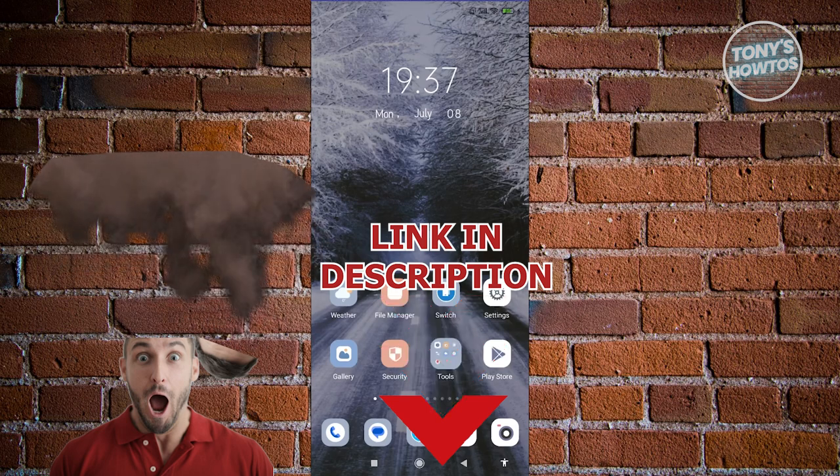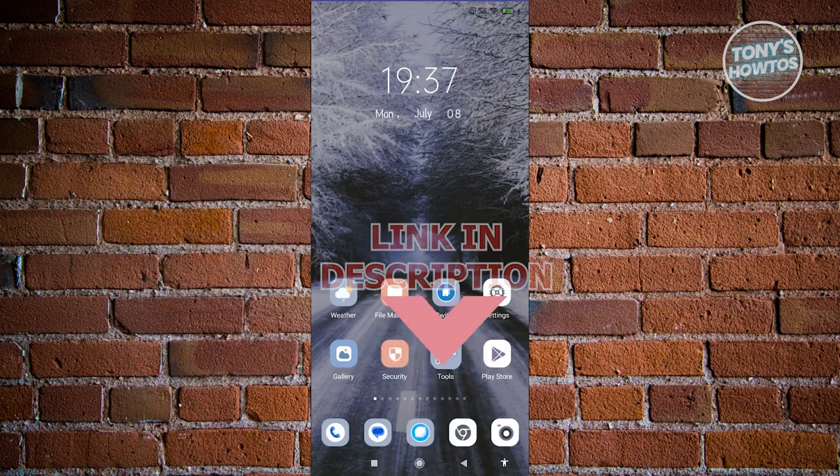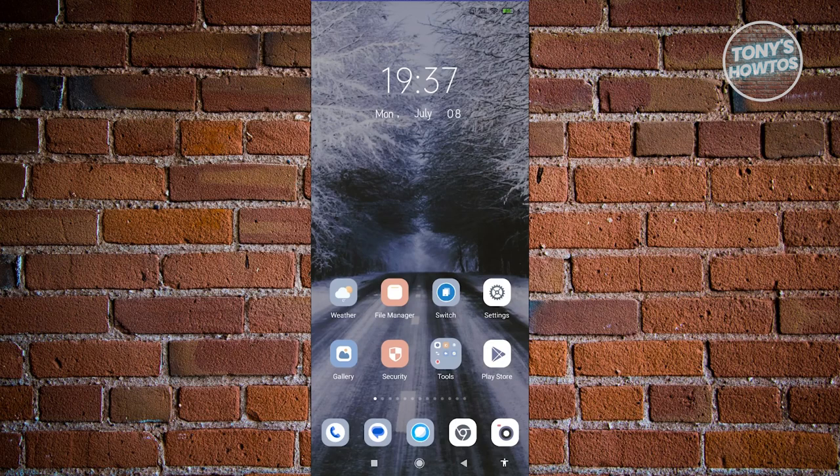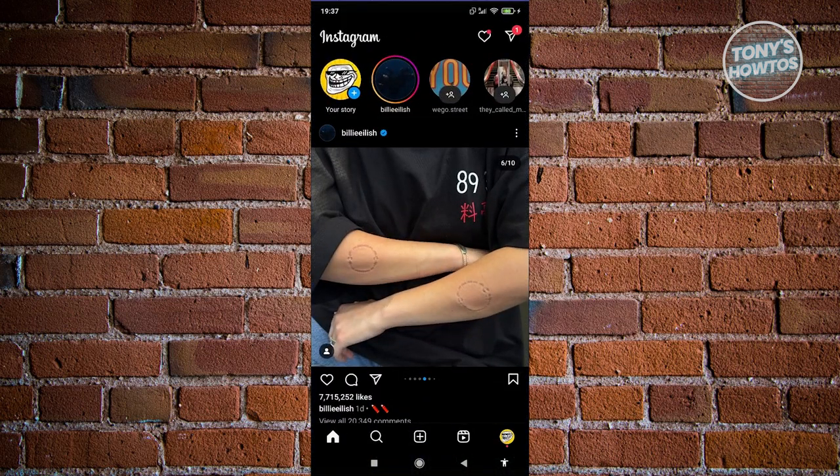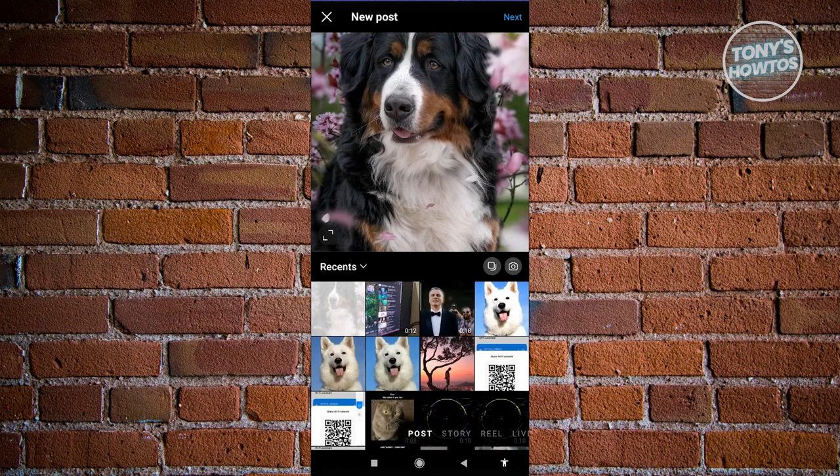So let's get started. In this case, for you to search filters on Instagram, we first need to open up the Instagram mobile app. So let's go open it up. And from here, go ahead and click on the plus button that you see at the very bottom of your screen. Now from here, we want to switch over to Story.